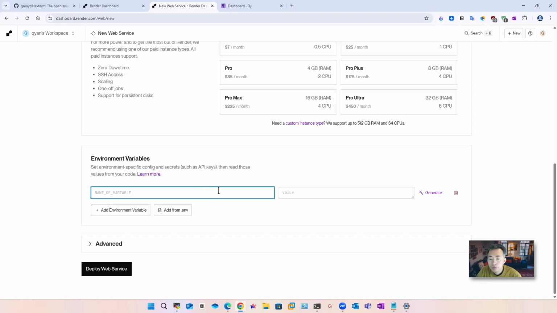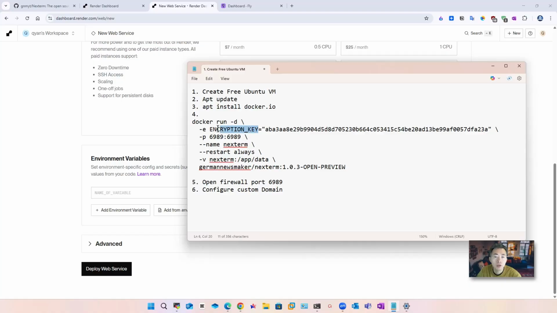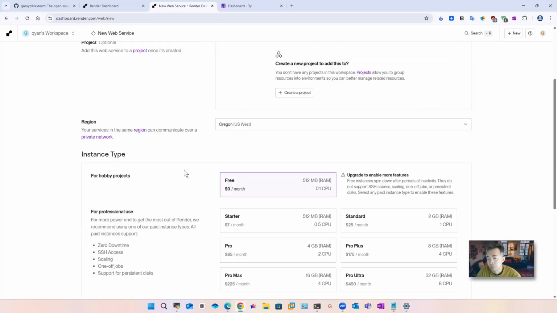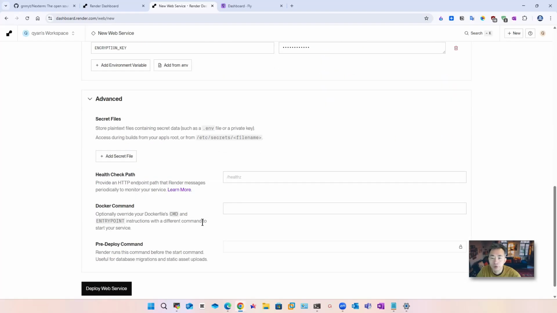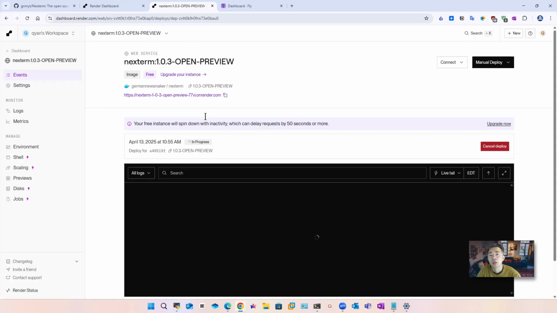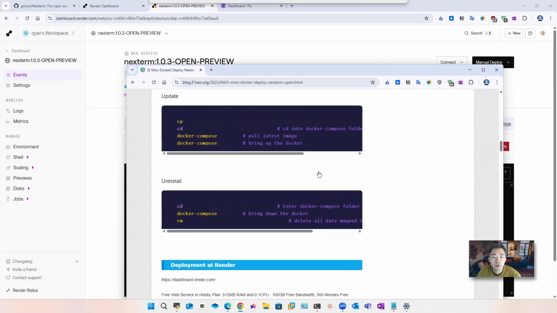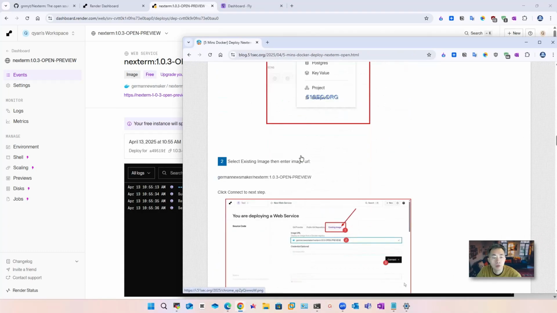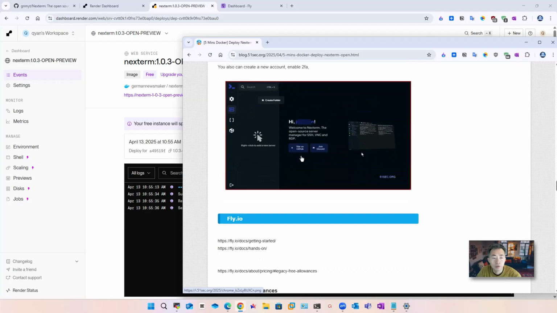You do need to enter an environment variable, which is the encryption key. You can copy it in along with the value. Basically that's it, you don't need anything further. Deploy web service. That's how simply you can deploy it. Once you finish the deployment, you can click this link to open your web application. Again, I put everything in my blog to show you the steps for deployment on Render, with quite a few screenshots.